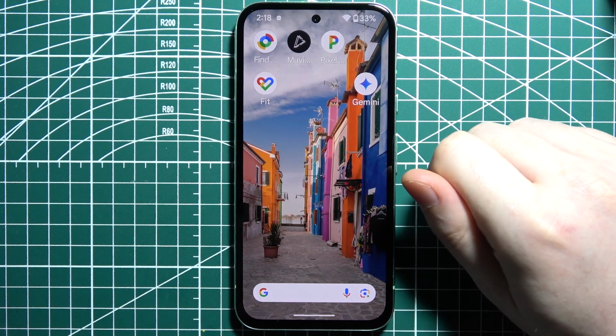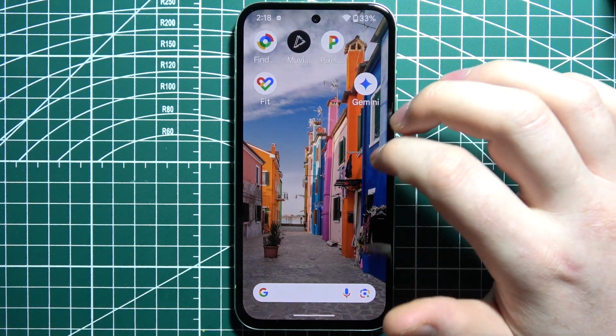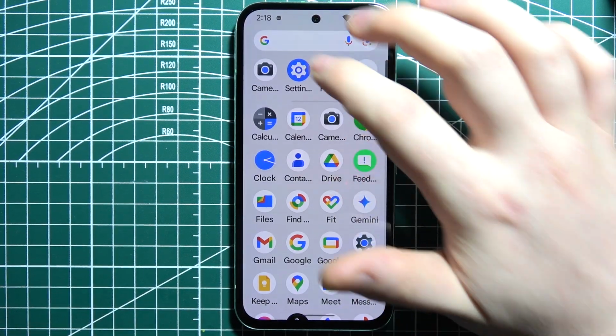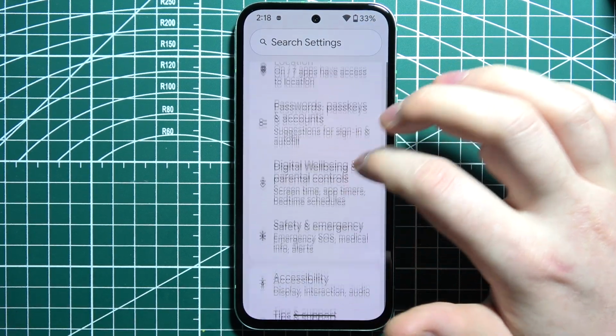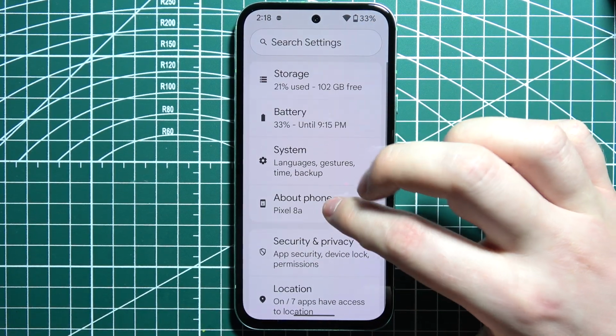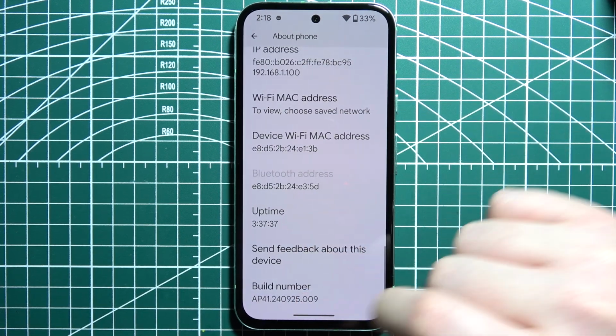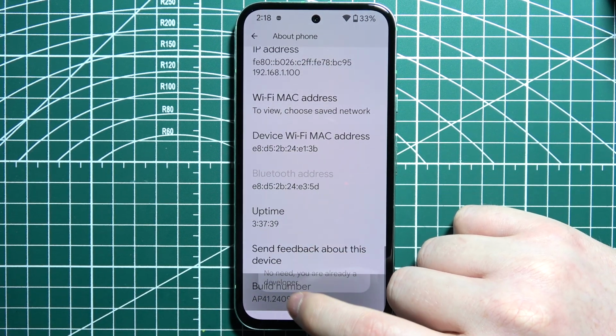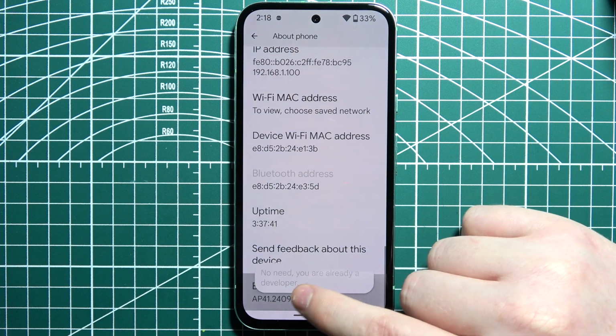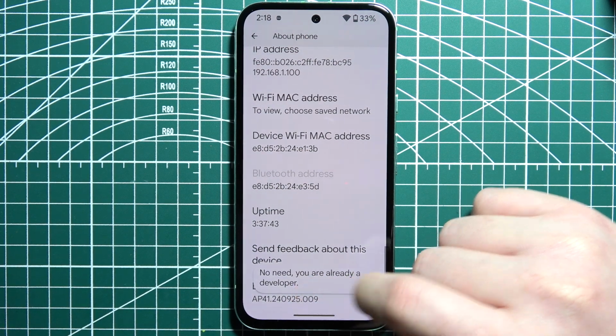To check the RAM usage on a Google Pixel phone, first we'll need to open our settings. Then scroll down and look for About Phone information and scroll all the way down to find build number. Now we need to click on it multiple times until you can see that you're the developer on this device.